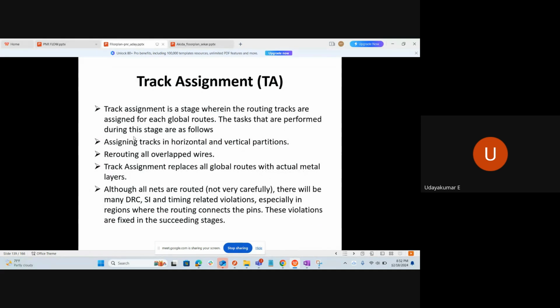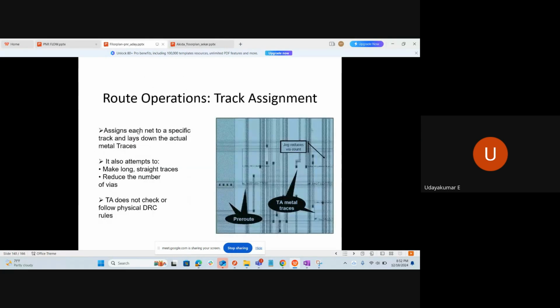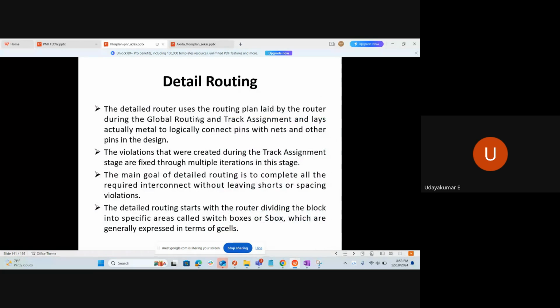So in track assignment, we are creating the tracks. The track was created and overlapping was avoided. In this stage itself, we are checking the DRCs, signal integrity, and timing related violations in the track assignment stage. So next is detailed routing.